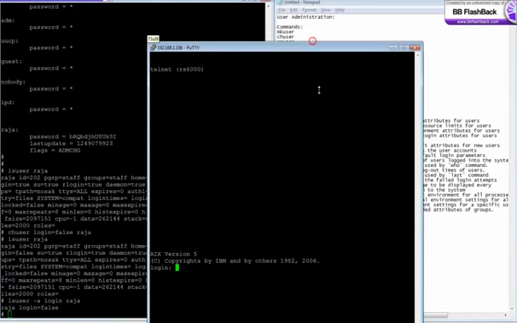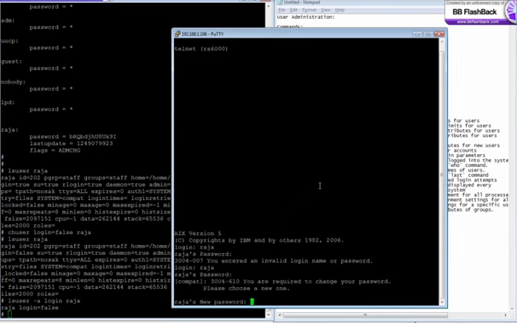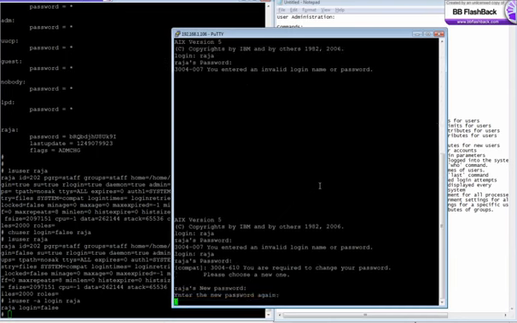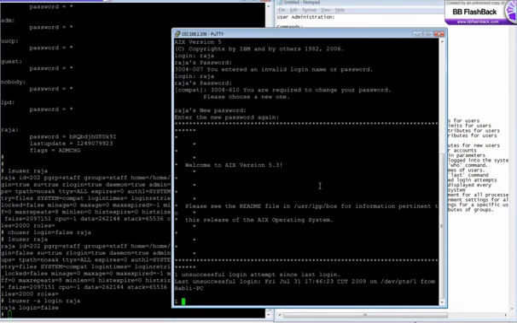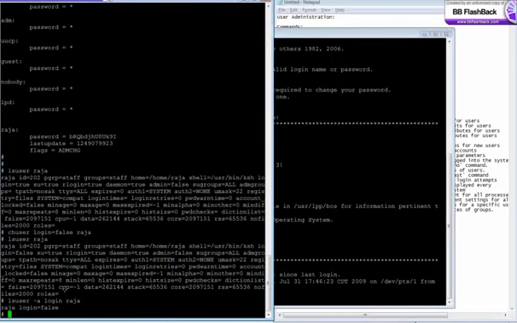I'm opening a new telnet session and I'm going to log in as Raja. The password is wrong. Okay, it's asking me to change the password. I change the password. Okay, it allows me to log in. I think you have to change the remote login option. Set rlogin or login equal to false.